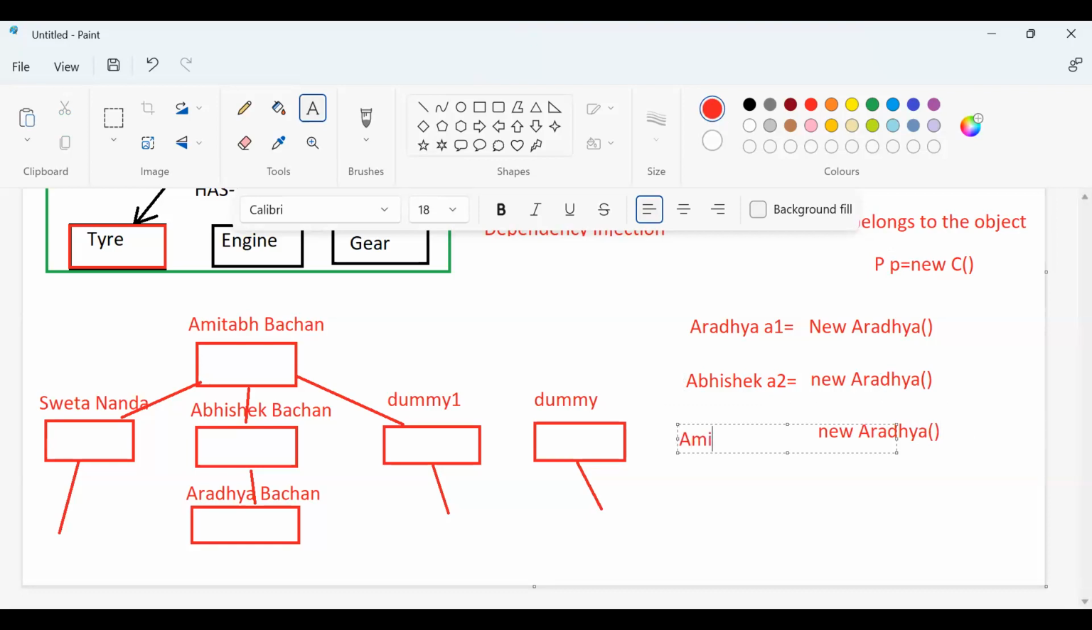I can also make an Amitabh object, right? And it can point to everyone, correct? Can I say Amitabh A4 equals new dummy 1? Yes, correct. This is a possibility, right?